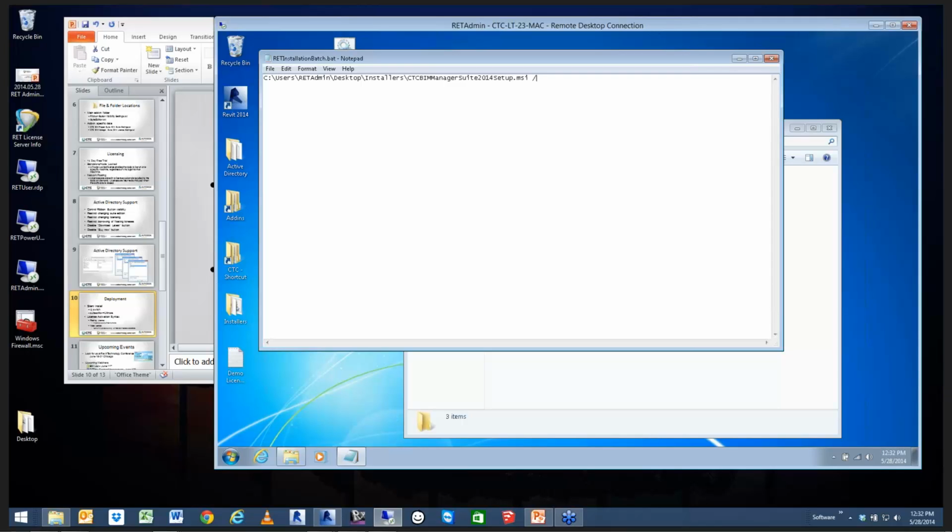So we're going to add /Q to do a silent install. Let's do suite edition equals ultimate. And let's do floating license server equals and then my laptop name.